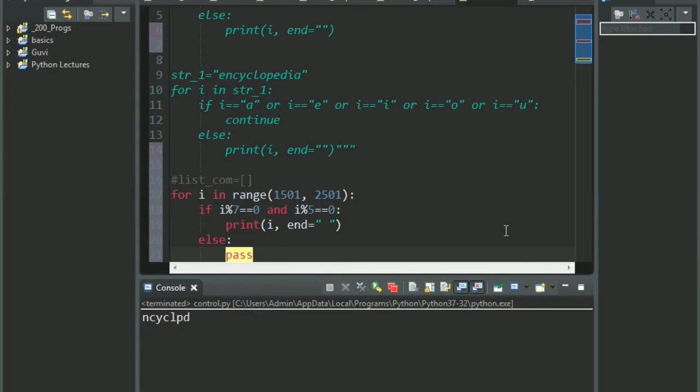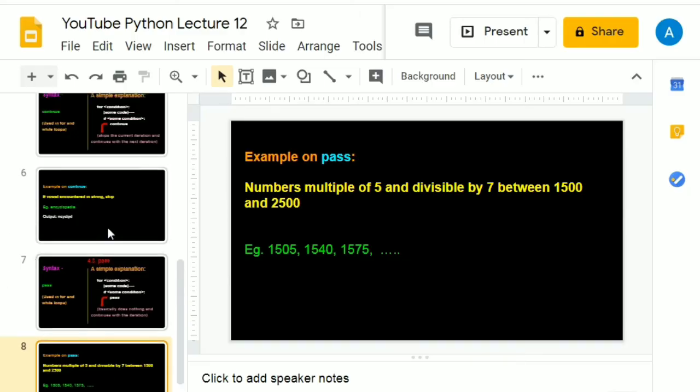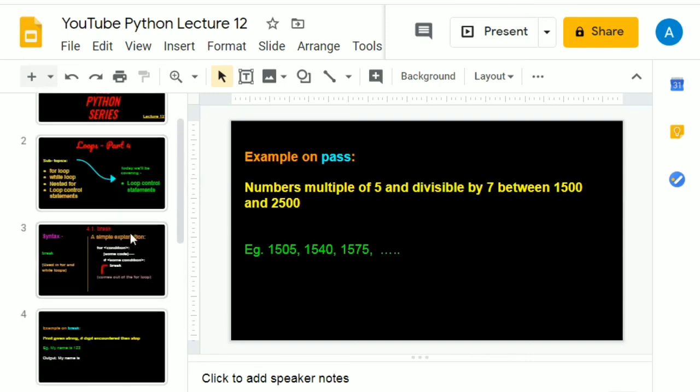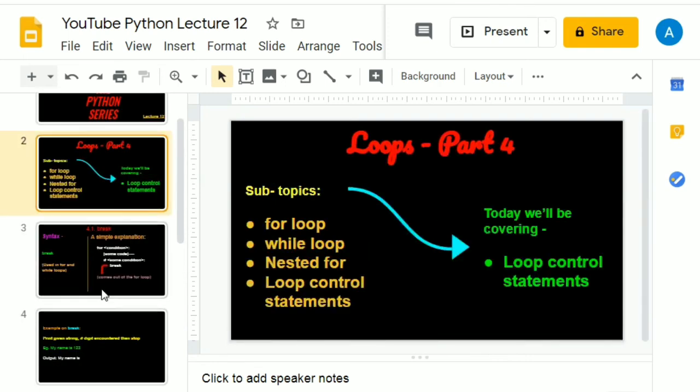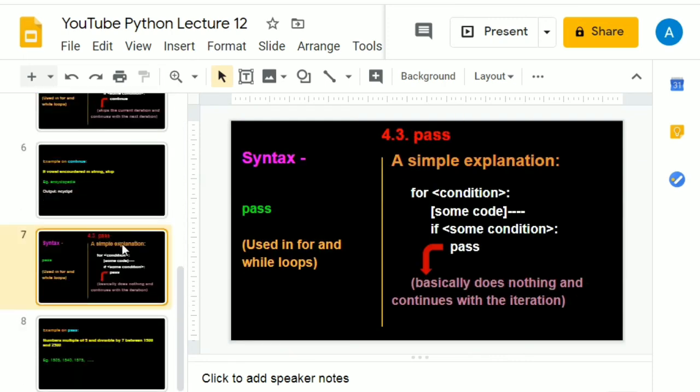Now let's run this. See, it gives us all these numbers, 1505, 1540 and so on. You all can check it out. Maybe just pick up any number and see if it is divisible by both 5 and 7, so that you're sure that your answer is correct. So this is how we use pass. So we understood about using all the loop control statements. That is, we saw break, we saw continue, and also pass.